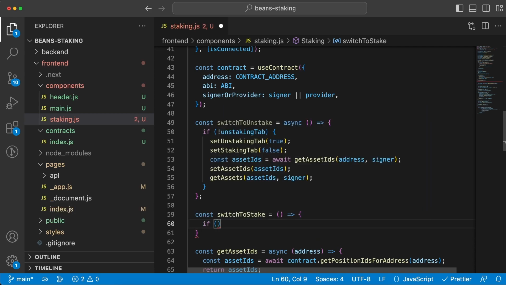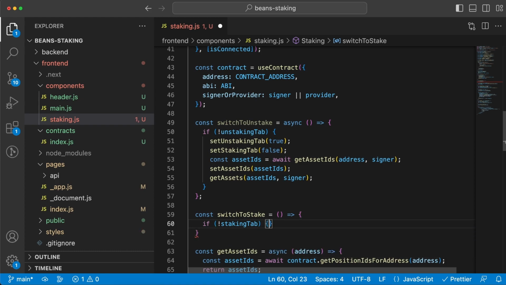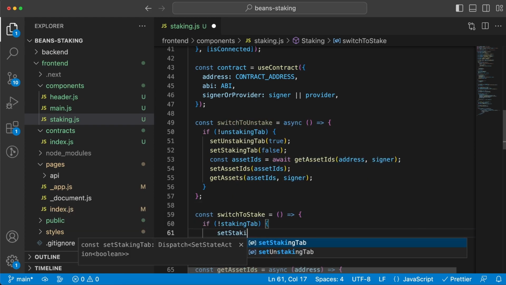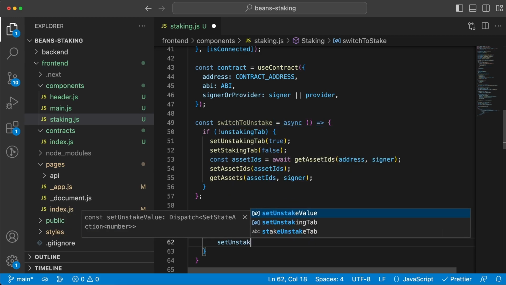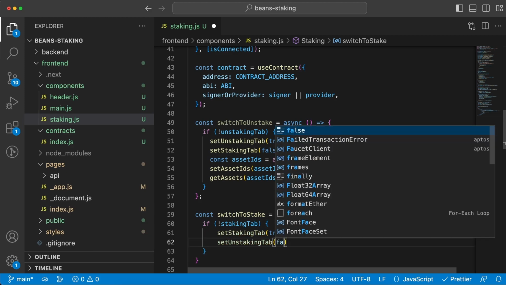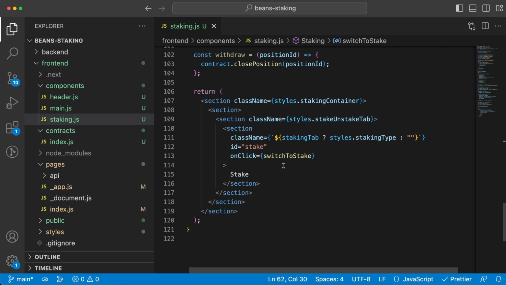And this is also gonna have an if statement, and it's gonna check if staking tab is false. Then we're gonna set staking tab to true and set unstaking tab to false. Hit save, and let's go back here, and there we have it. Now it looks much better.